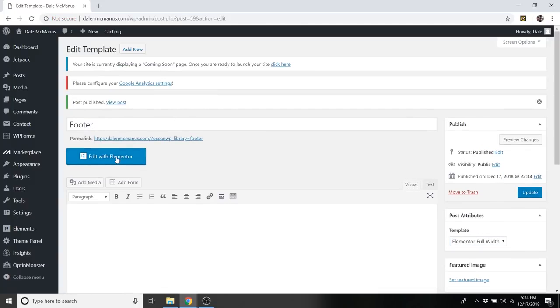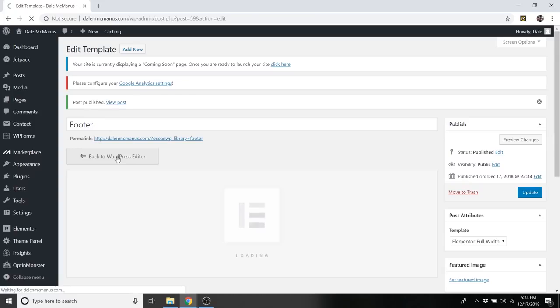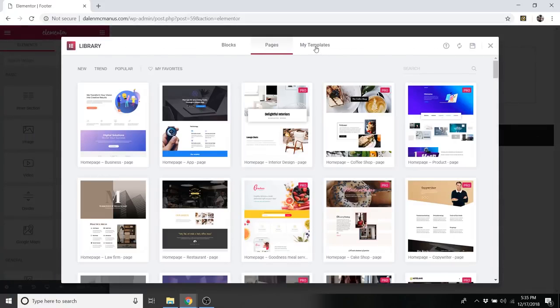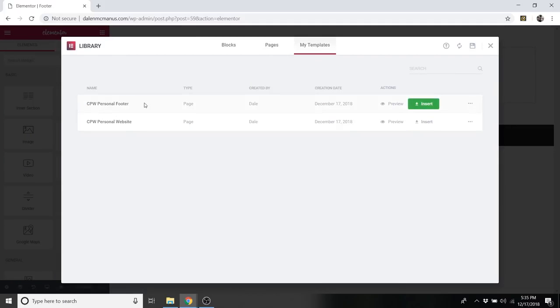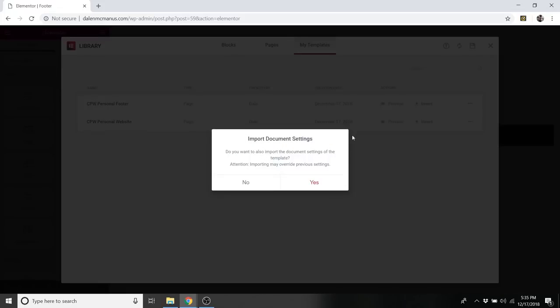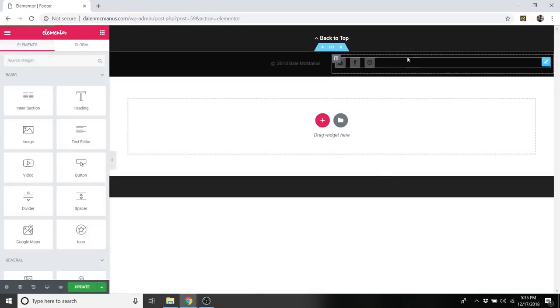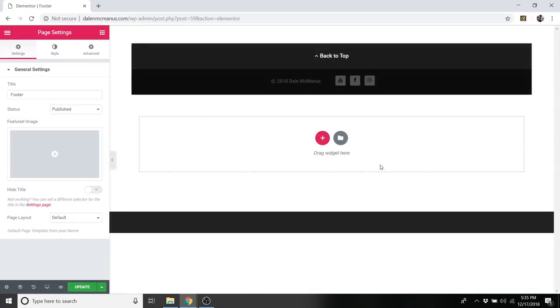And then we're going to go to Edit with Elementor. So what we're doing is just building a separate page just for our footer, and then we're going to put that in on our main page. So first, just go over to this little folder, and we already imported that template earlier, so we can just go up to My Templates, and then you'll see the footer that we put in earlier. So just click Insert, and say yes, we want to put in all the document settings, and boom, there's our footer. So if it changes back to this kind of boxy layout, again, just go to Page Layout, and then go to Elementor Full Width.